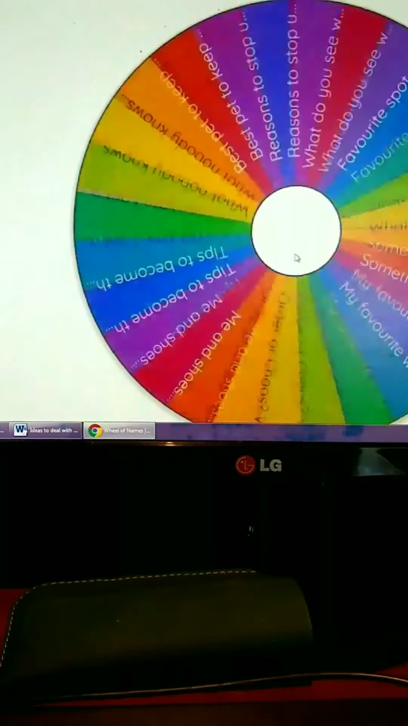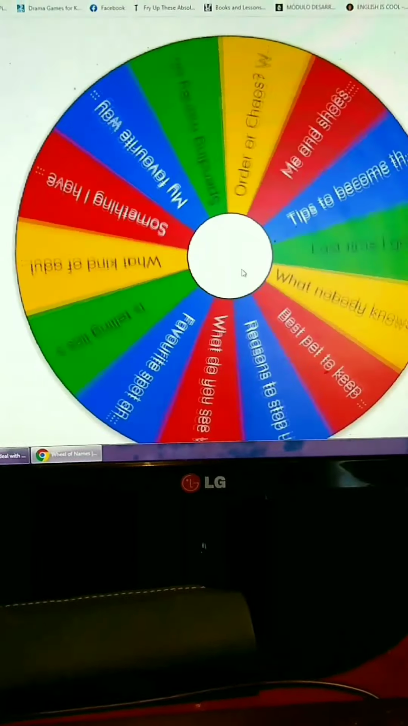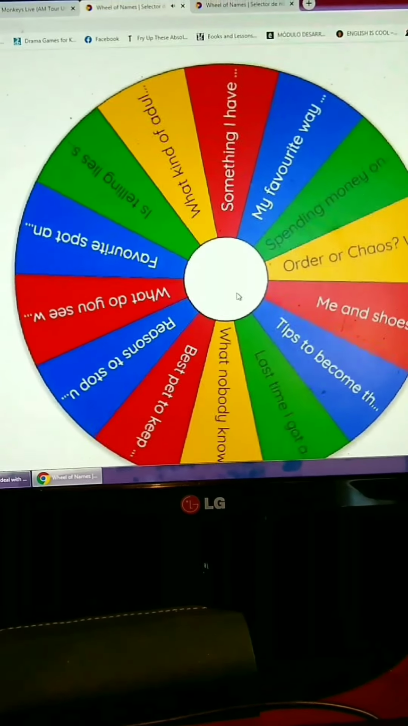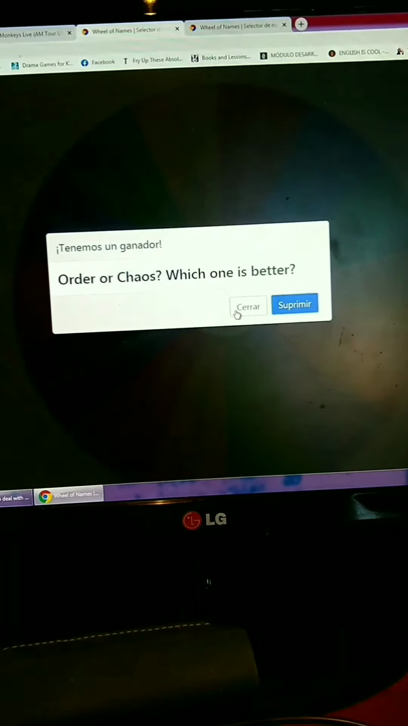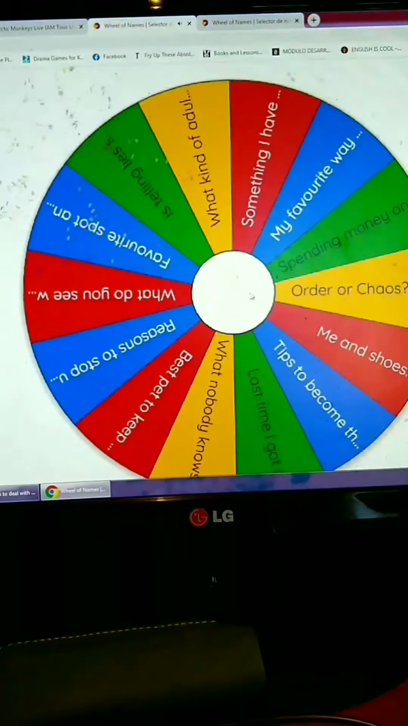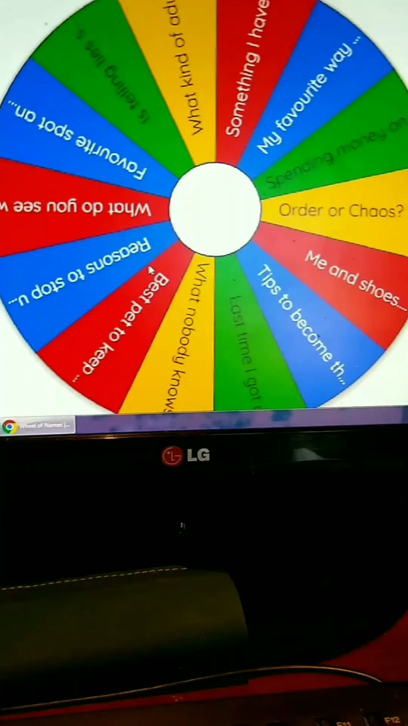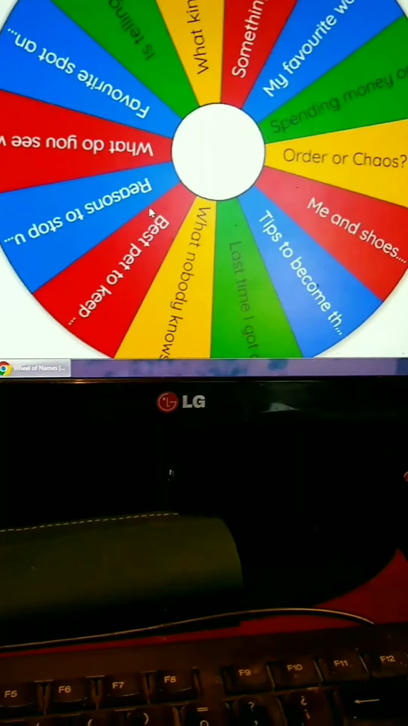I will make it spin just to see what I get, just because I'm curious. In this case I got "order or chaos, which one is better?" Oh my god. Okay, so then you have students talking about this for 30 seconds or 60 seconds.